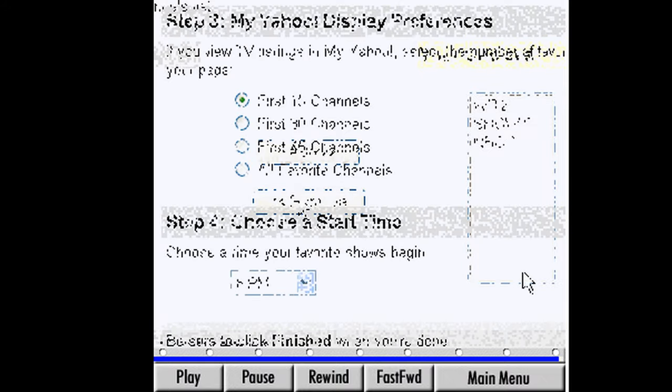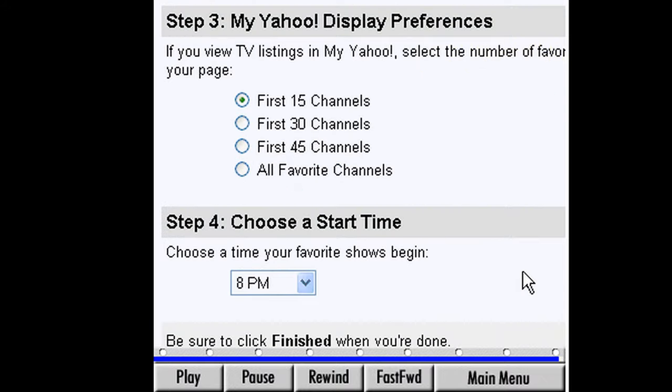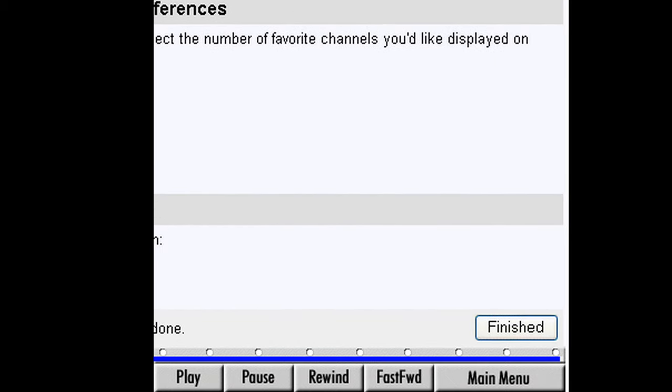Step 3 lets us choose the number of channels we want to display on our page. We could choose the first 15, 30, or 45 channels from our cable channel, but we're going to display our favorites instead. Click the radio button next to the last option, All Favorite Channels. In step 4, we need to choose a start time for our listings. 8 p.m. is fine, so let's leave it there. We're done, so click the Finish button.